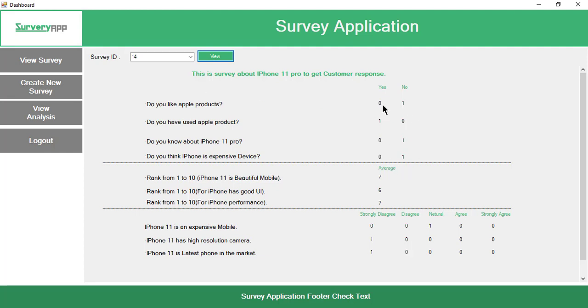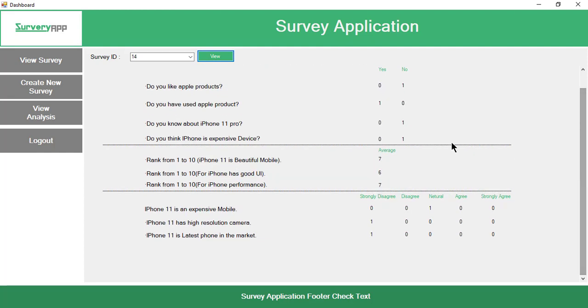So zero is yes and one is no, and this is the count, how many people have selected yes against do you like the Apple product, and how many people have selected no for the product. So it's just going to give you the number of customers who have reviewed and their responses against it. So these are the other questions. I think that's all for it.